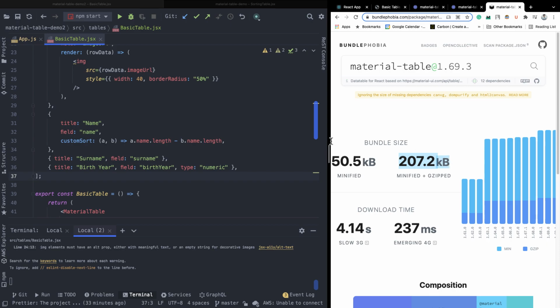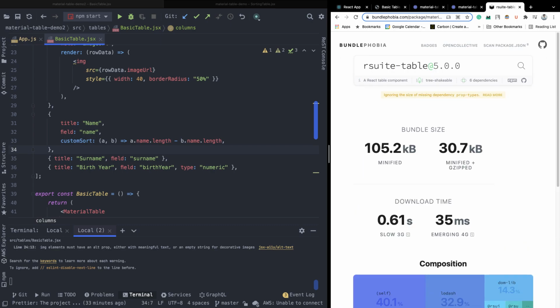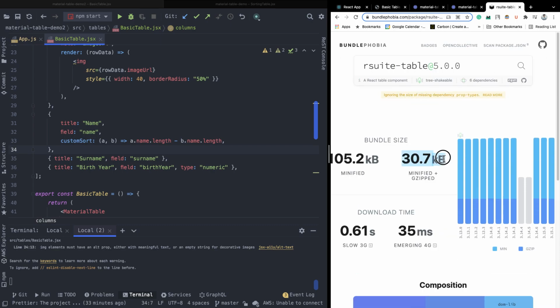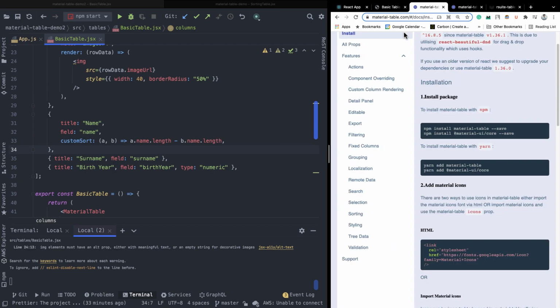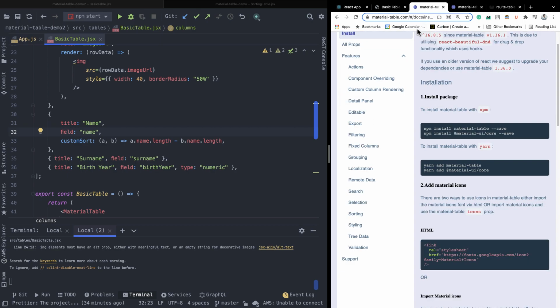So for those you can use some other table libraries. There are lots of other libraries here. For example, our suite table, this is a table that I really like. It's only 30 kilobytes. It doesn't have all the features that Material table provides us, but it covers almost 80% of the use cases for you. So you should really look out for those tables as well. But if you don't care about the bundle size, then Material table is the champion table component for any ReactJS applications.